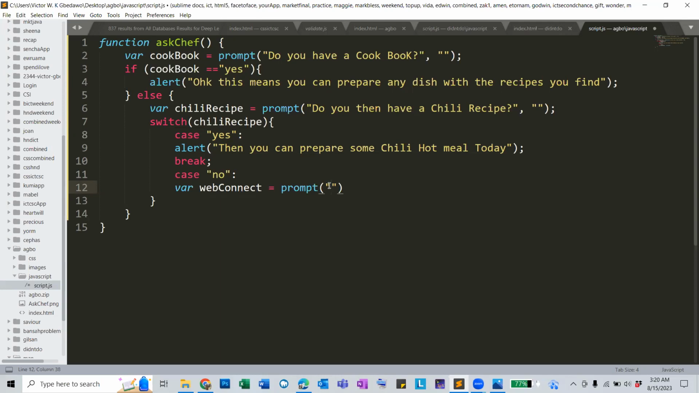So here we are saying that if the response is no, then we have to ask, please, do you have internet connection? Why are we asking this question? So that we can go online with it. So we could have placed that information in there, but now we don't need it. So we just go ahead and ask an if statement here to be able to catch what will come in here.